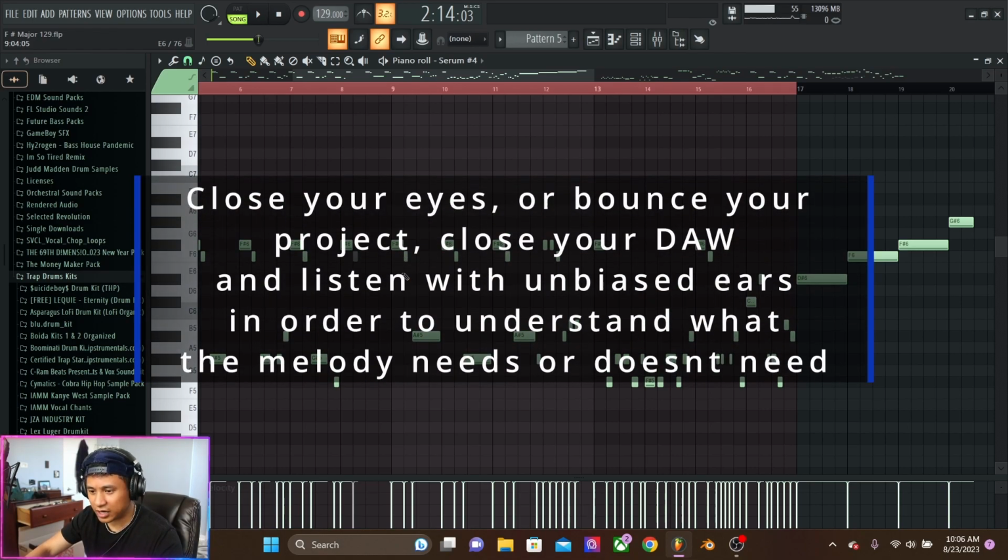You need to close your eyes. If anything, you need to bounce the project and listen to it when your DAW isn't open. Then you can get a better feel of how it feels rather than how it sounds.